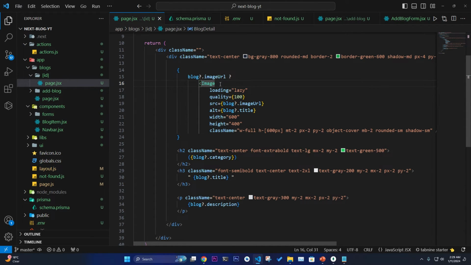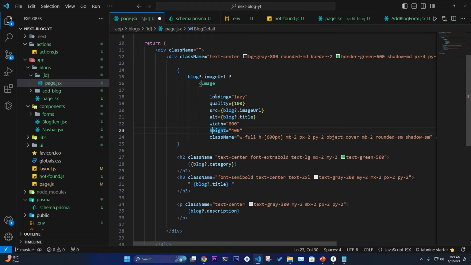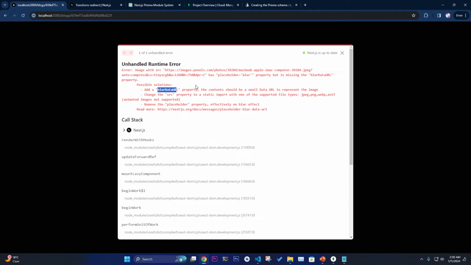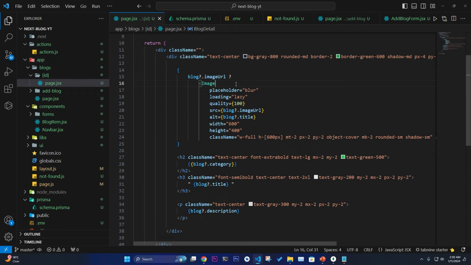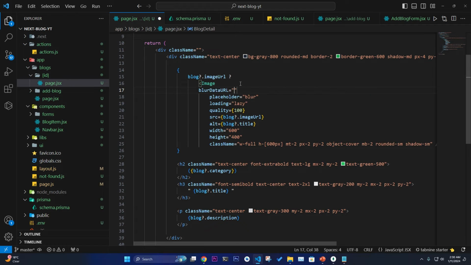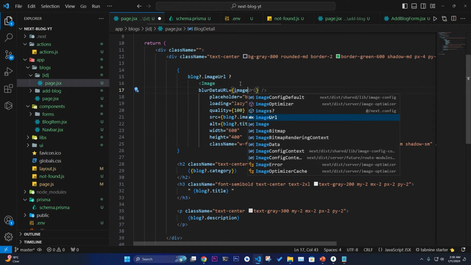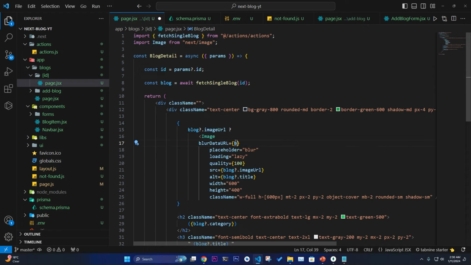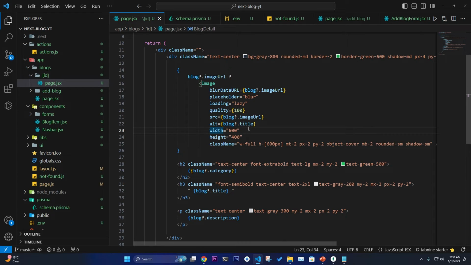Okay, and there are some other fields here, like placeholder. You can add a placeholder here. Type blur. Let's see. So you need to use one more property, which is blurDataURL. If you use placeholder blur, you need to pass blurDataURL, and you need to pass this image URL. I think this blog.image URL. Okay, and the src tag and alt tag should be your title. Okay, alt tag should be your title. This is very important, and give it a height and width.